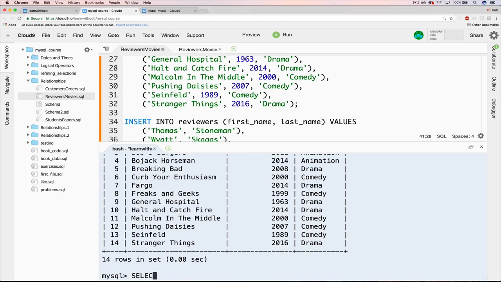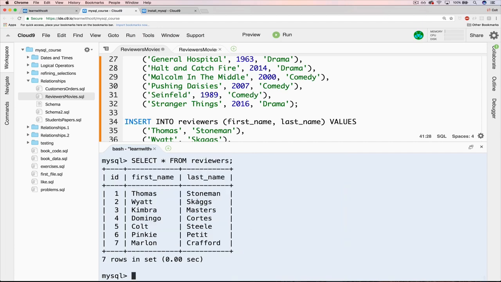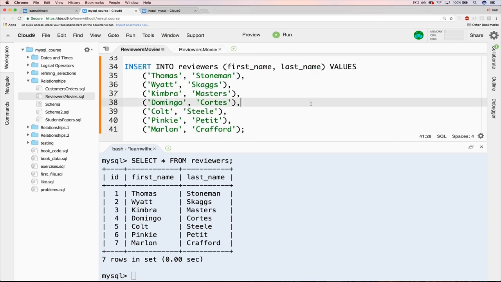And then let's do a select star from reviewers. And we've got 7 of them, totally random names, except I did put myself in there purely so that I could review my own shows that I like. Everyone else has fictional, just totally made up reviews, but the ones that I put in there are relatively accurate to my personal TV tastes.